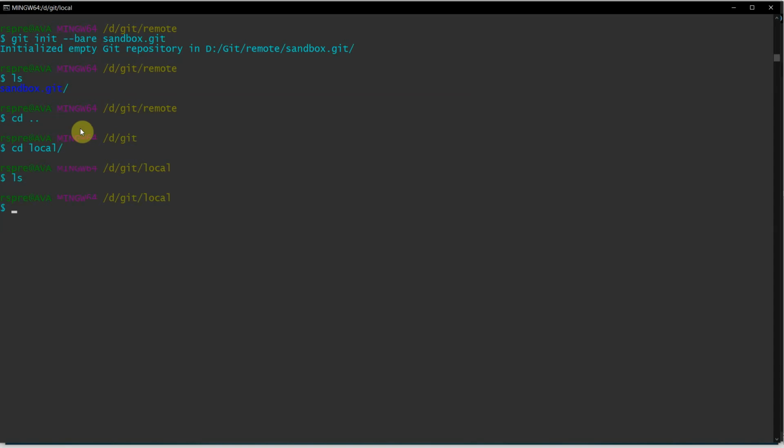And you can see we've got nothing in that folder right now. And we're going to do a clone. So we're going to say git clone /d/git/remote, and then the name of our Git repo. So that was sandbox.git. And it gives us this warning that we've cloned an empty repository. That's fine. And we're done. And if we did an ls here, you'd see we have this sandbox folder.